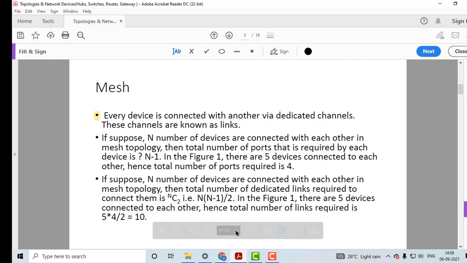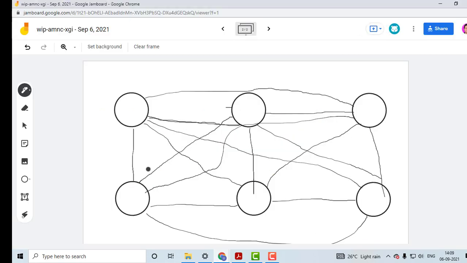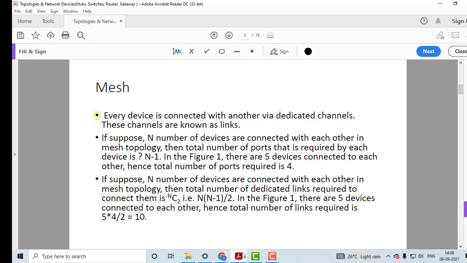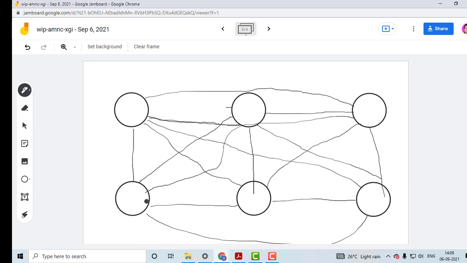Like here, in this diagram we have 6 nodes. How many ports do we require for connecting? The number of devices is 6, so the ports required are 6 minus 1, which is 5. Is it clear? How many ports do we require? 5. To connect this device to all other devices we require a port here, then a port here, then a port here, and another port. So we say the number of ports required is n minus 1.